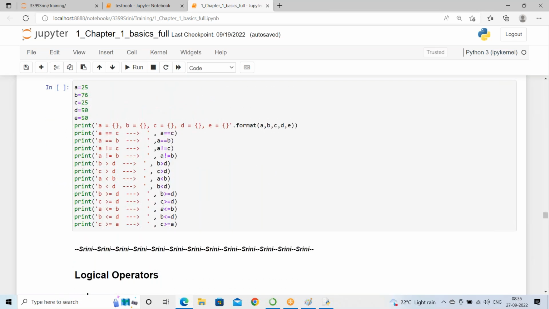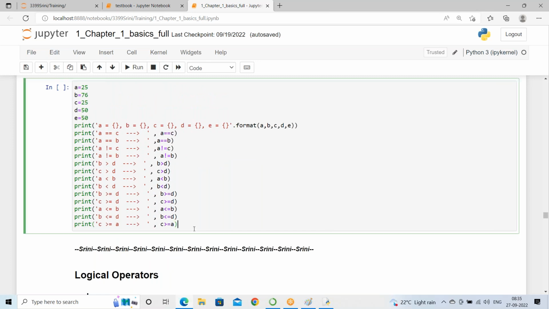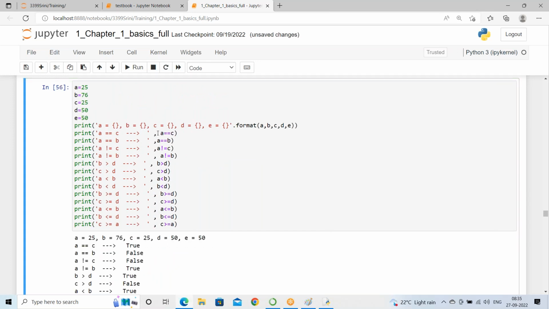These are straightforward operators. See here, A is 25, B is 76, C is 25, D is 50, E is 50. Directly I'm comparing A is equal to C, 25 is equal to 25, true. A is equal to B, B is 76, 25 is equal to 76, no, condition not satisfied, gives you false. A not equal to C, condition not satisfied, so false. A not equal to B, yes, condition satisfied, so true.